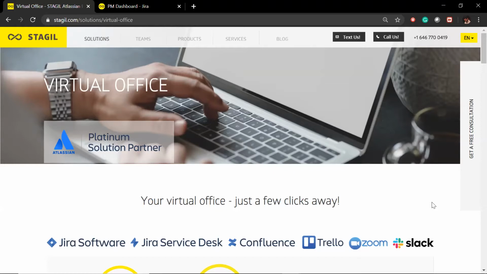Today's topic is how to set up a virtual office for enterprises. I would say that this is somehow a sensitive topic for my company, as we have been working fully remotely for the past 6 years.